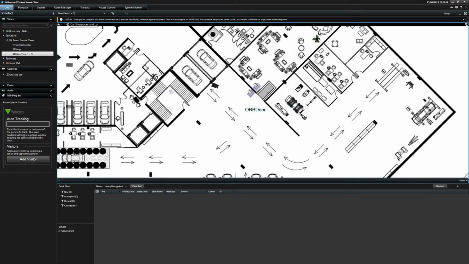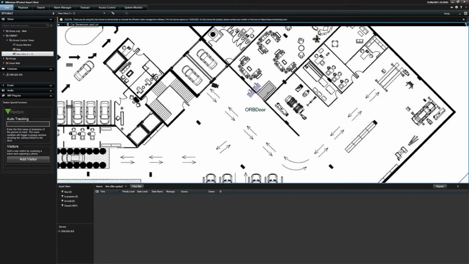So I have some badges here that I will present. My first badge is going to be an access granted. We will now see the door opens, and then the door will lock again. We also see that the reader flashes green to show a successful read in the system.